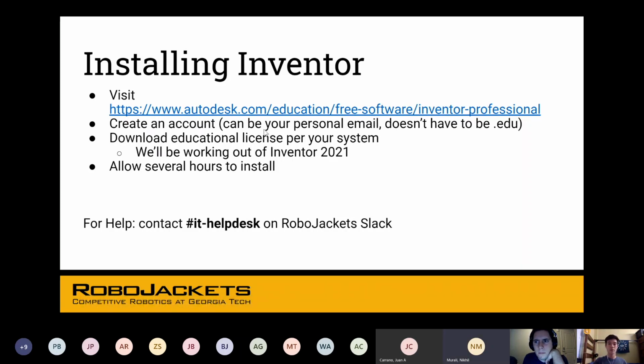But yeah, when you're on the Autodesk website, you just have to create an account. It doesn't matter what email you use. I personally use my godtech.edu email just to keep all my school stuff on one account. And then just download the educational license. If you follow the instructions, it's pretty easy to work things out. And when you have to choose either Inventor Professional or just Inventor, you're going to pick Professional. And then you're going to have to give it some time to install. It's a pretty big application. So you're going to need some space and some time.